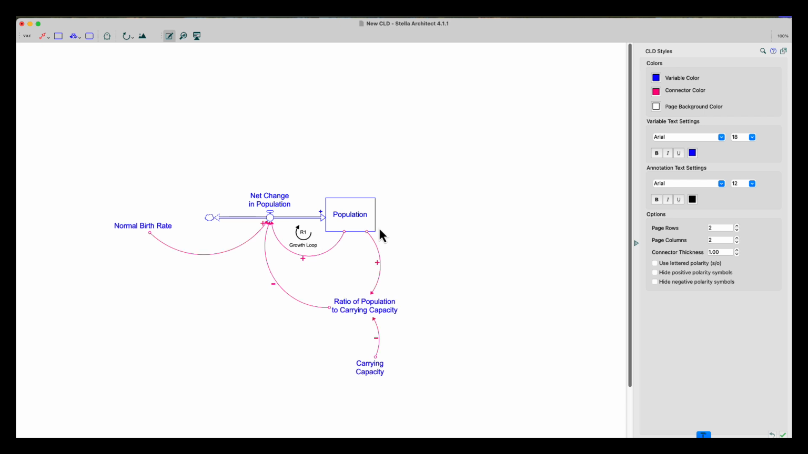Now I'm going to add the next feedback loop, and let's determine its polarity. Population. If you recall, if a feedback loop has an odd number of negative signs, it's going to be a balancing feedback loop. I can see a plus, one minus, and then we're back to the pluses. So this is going to be a balancing feedback loop that's going to control things.